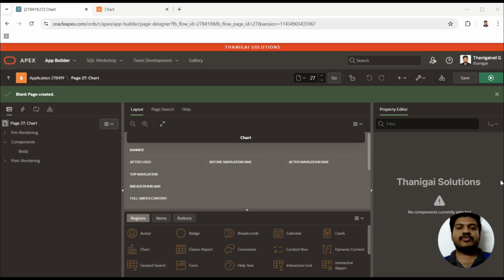So first of all, what is a chart? Mostly you will come across some data. Instead of representing the data in a tabular format, if you make the data a visual format, then it will be easy to understand and easy to get some insights on the data. That is why we will be using charts in most of our scenarios.